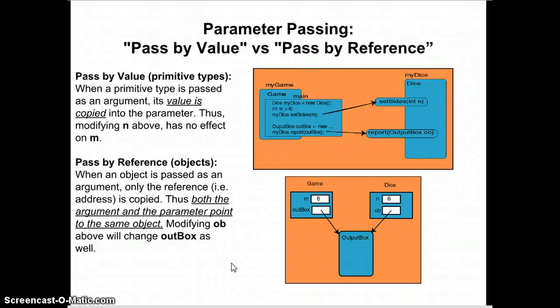Okay, so this is another one that I deem worthy enough to have a video. This is only going to be 5 or 6 minutes, so it'll be pretty quick. This is all about parameter passing and specifically the difference between passing by value and passing by reference.